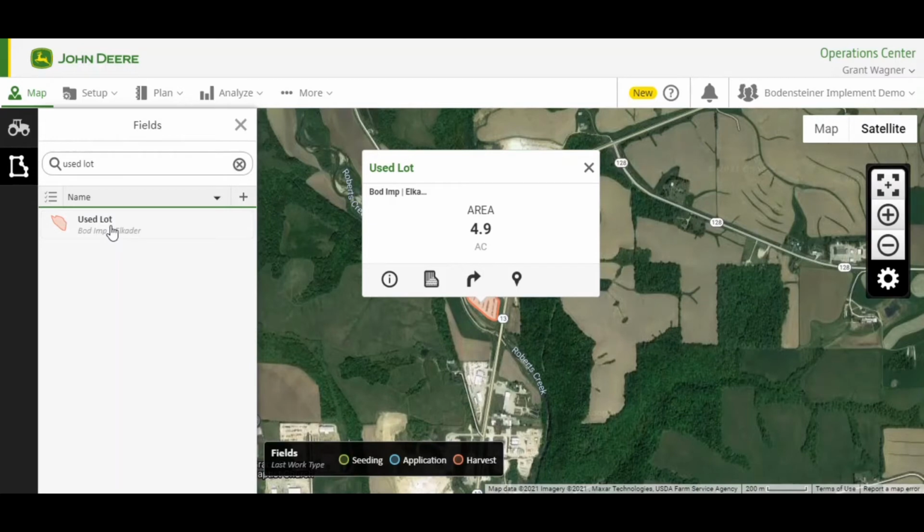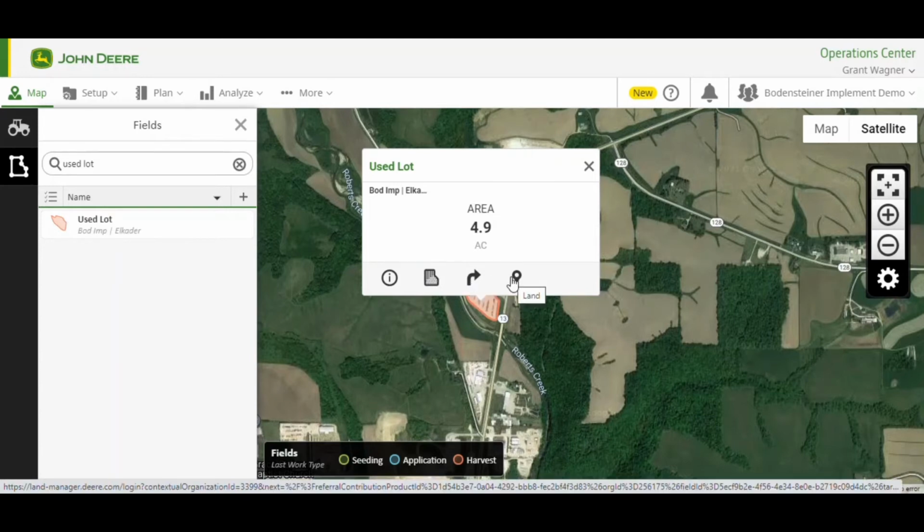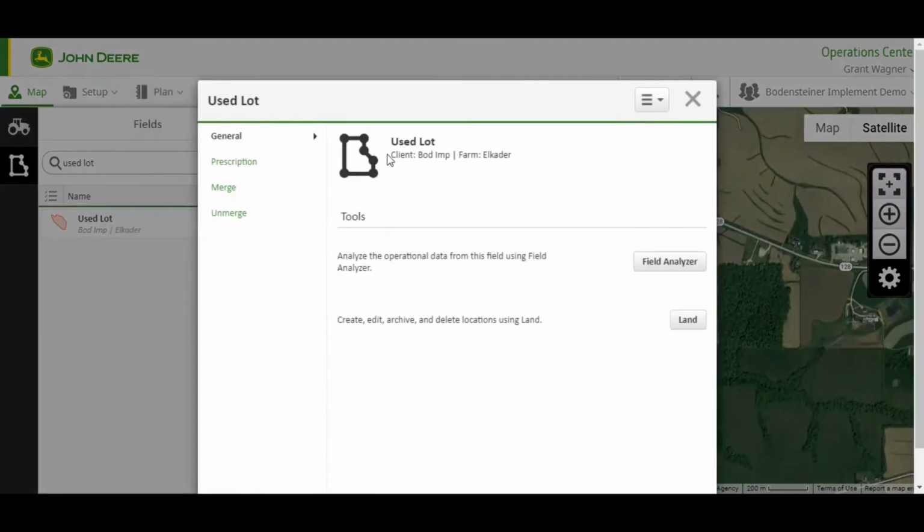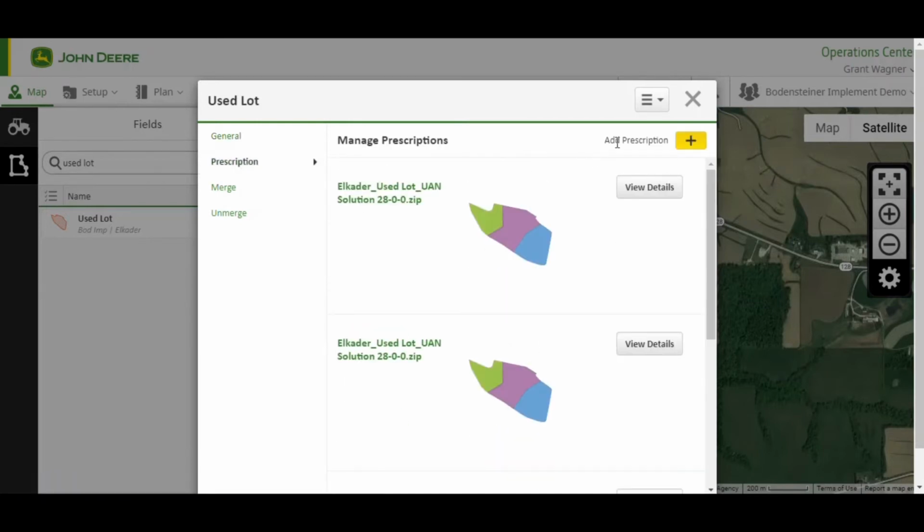By selecting the field, it will give you many more options, just like the Equipments tab. You can view more details, you can go to the Field Analyzer, you can get directions straight to that field, or the Land Manager, which allows you to edit field attributes. By selecting Details, it will give you general information about the field, like client, farm, and field name, as well as links to the Field Analyzer tool and Land Manager tool. It also gives you the option to manage prescriptions from this page by either adding a prescription with the Agrarian Prescription Creator or selecting one of these prescriptions that have already been created.